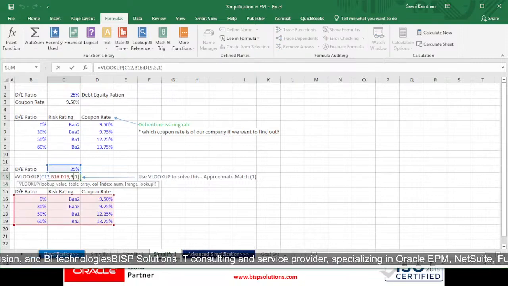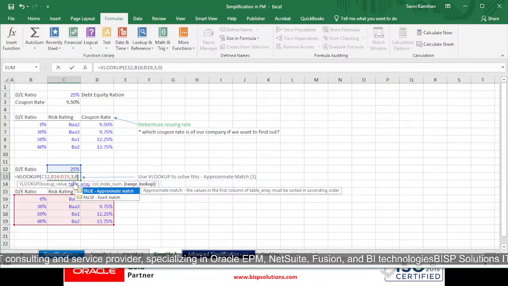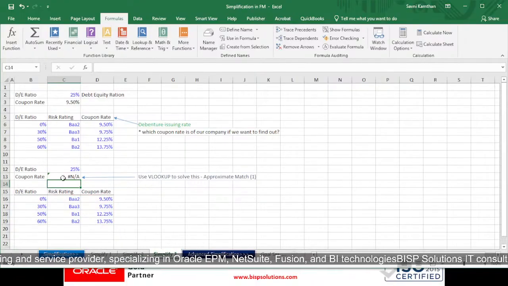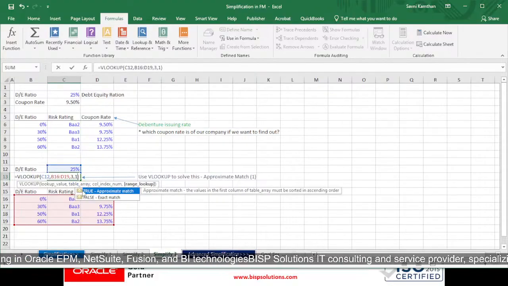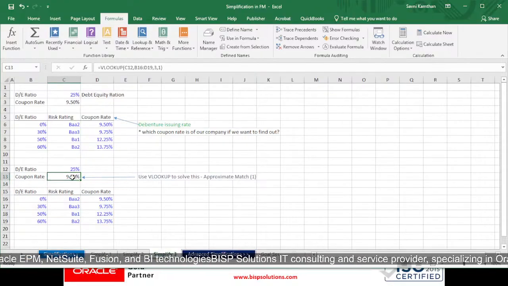In this we will be taking 1 because of approximate match. If we take 0 over here, which is exact match, it will be showing us #N/A, which is not applicable. So it is recommended to use 1 for approximate match, and it will be showing 9.50%.